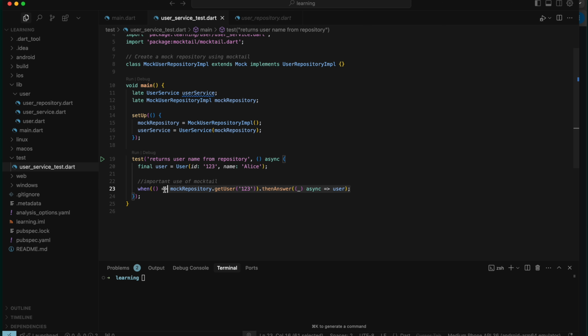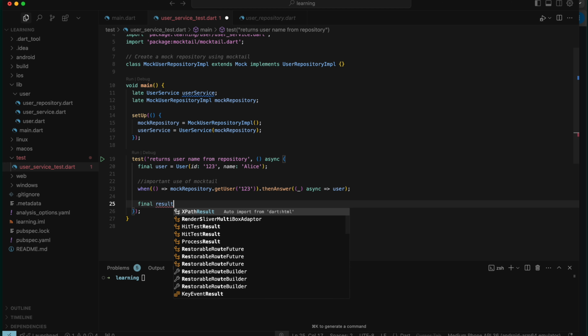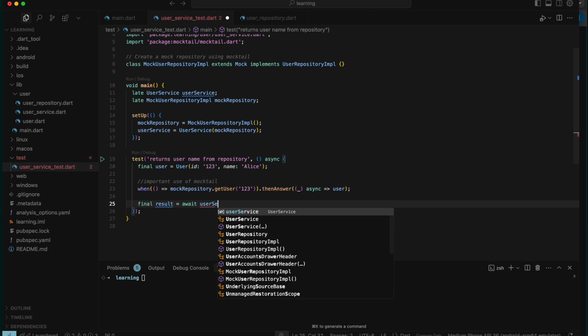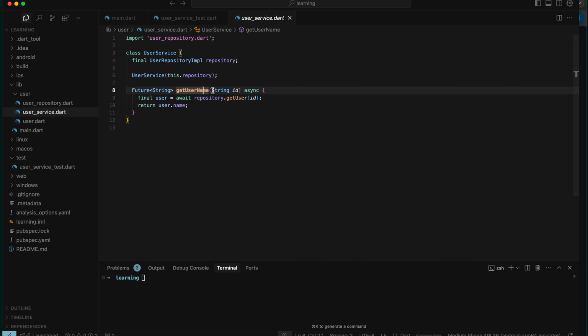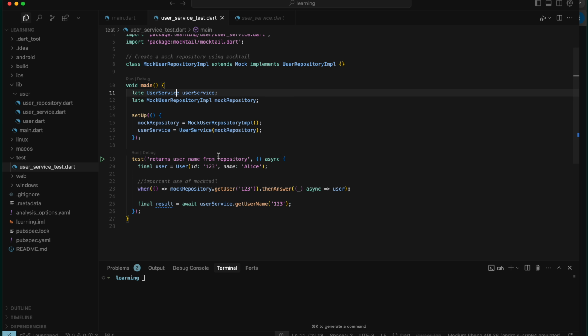The importance of this when method is that it will skip whatever implementation logic the function has and just return the dummy object. Next, we can execute the getUsername method from the user service class and pass in 123 as ID parameter. So in the getUsername method, it will access the repository and execute the getUser method using the ID 123 that we just passed in. And don't forget, we have mocked the getUser method to return the dummy object directly above.